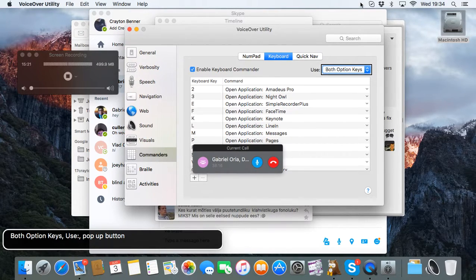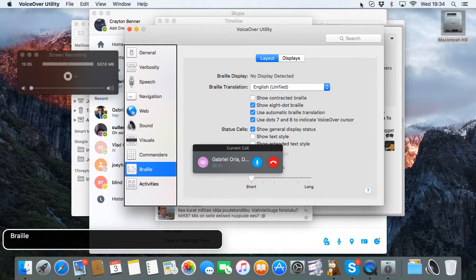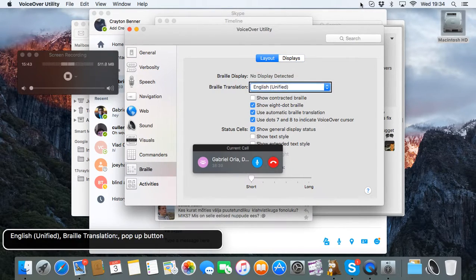So I will go into the keyboard tab. The only option that I change in here is Quick Nav, and I have it set to use both option keys. And by the way, when you do change this, it will come up with an alert telling you that you're changing something and this might affect certain things, and you can just ignore that.